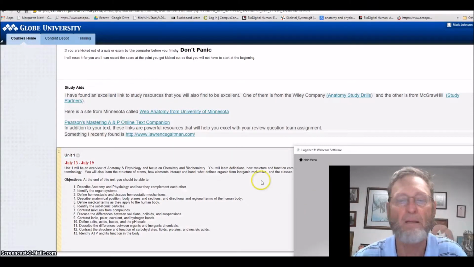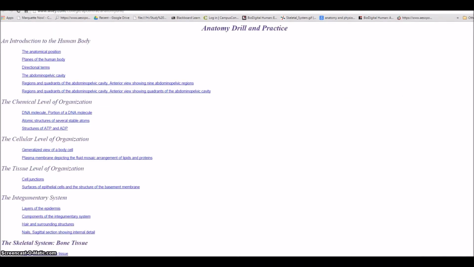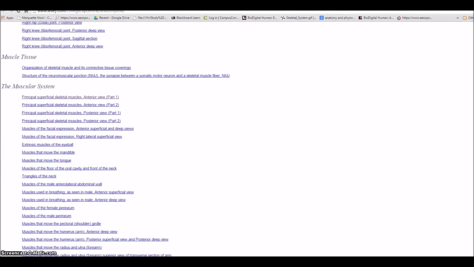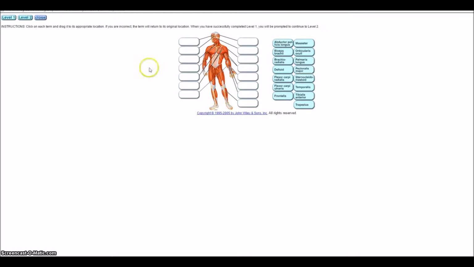Hi, here we are. I want to show you a couple of study aids that you can use with the muscle system. And one of them is linked right here, anatomy study drills from the Wiley Company. You get a list of all kinds of interactive pictures, and they're really little test things you can do. Okay, so they're going to load.